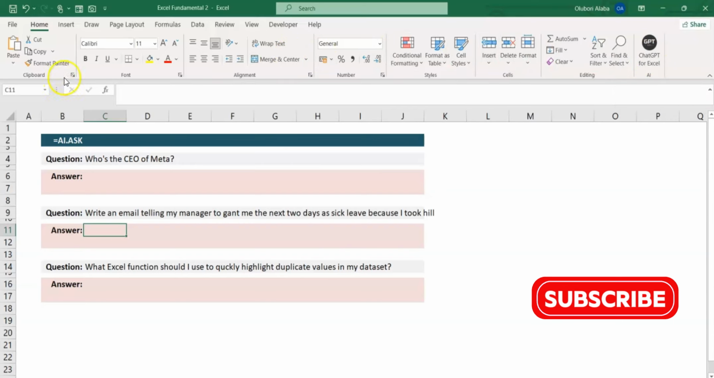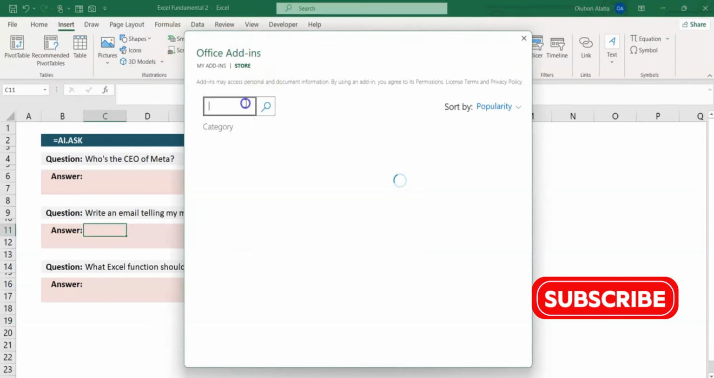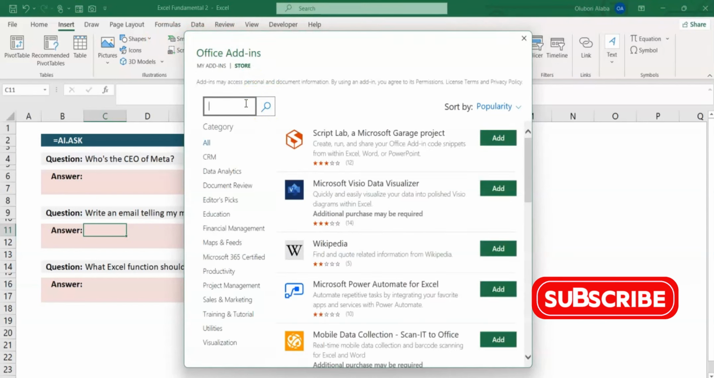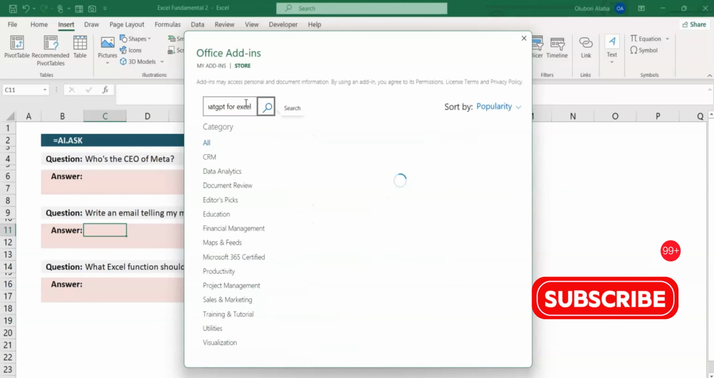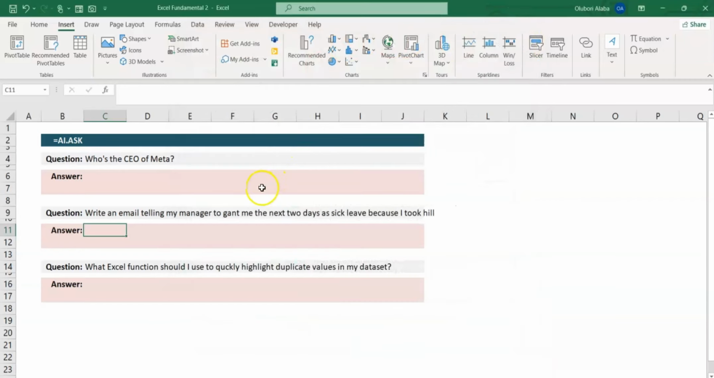To add it, go to the Insert tab, click on Get Add-ins. Make sure you are connected to the internet and search for ChatGPT for Excel. And then we have it. You just click on Add, and then you are done. So let's get back to our lesson.